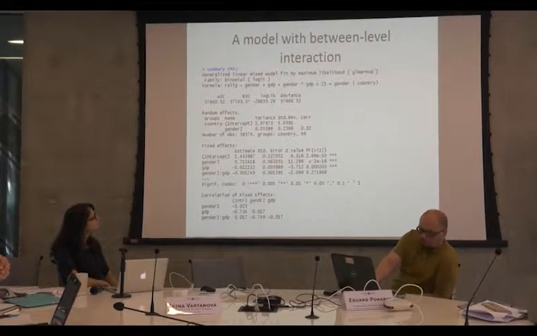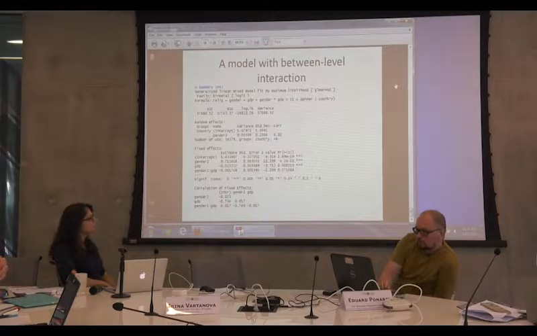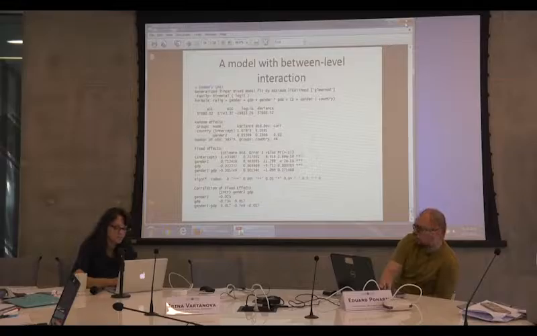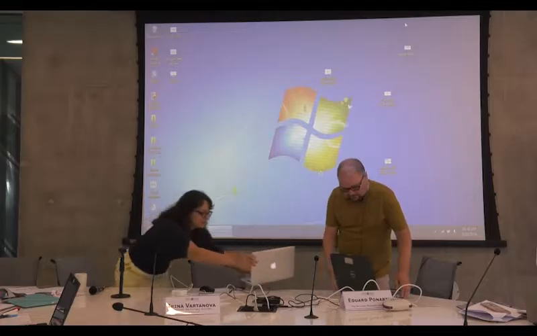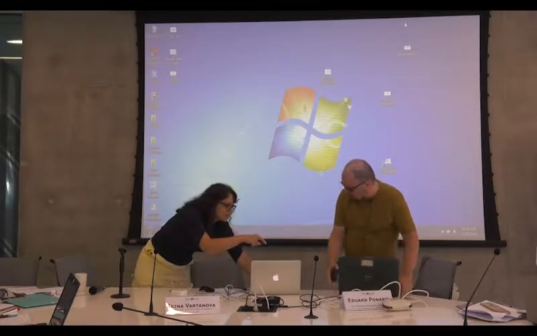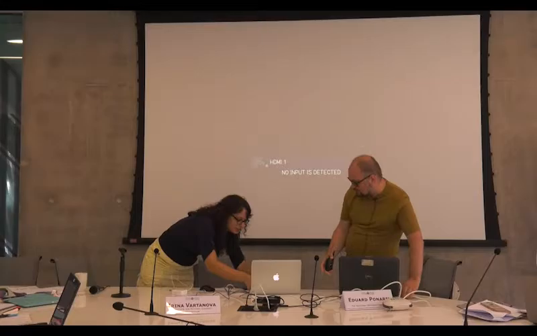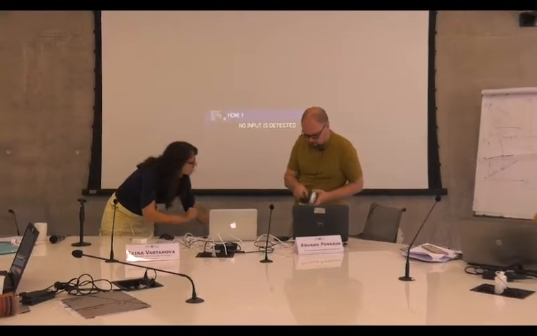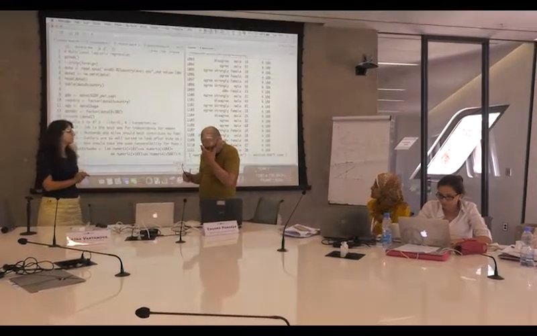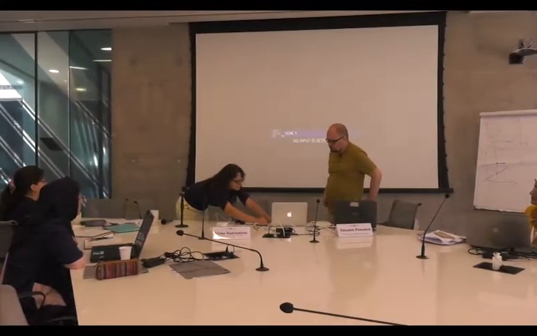Mm-hmm. Okay, so then we can look at the script and we'll need to switch to the other computer, and hopefully it will be done easily and without much noise. All these files are in Dropbox, right? Yes, they are.